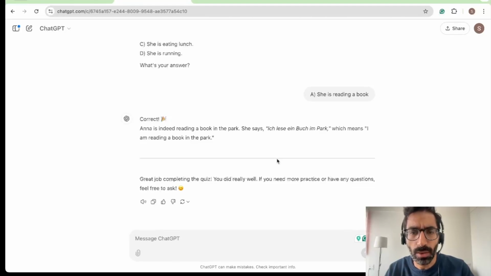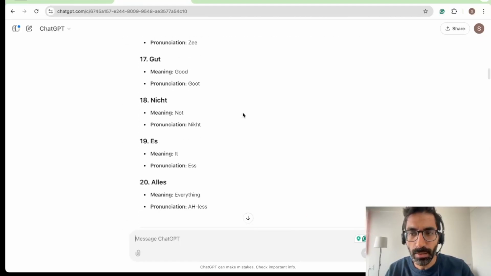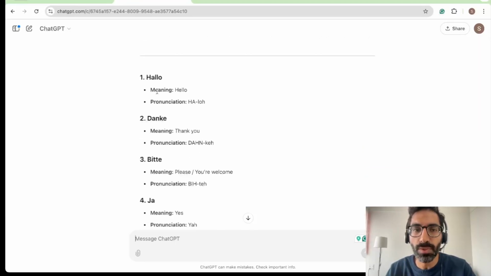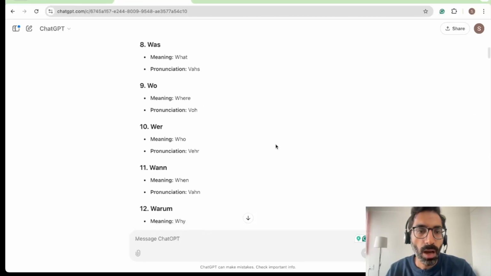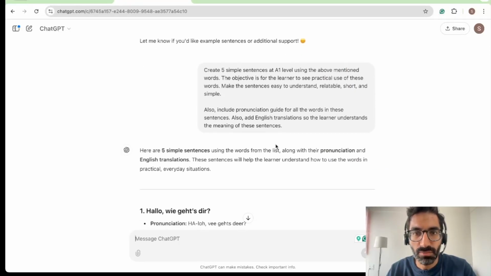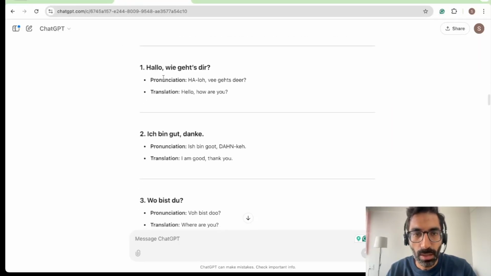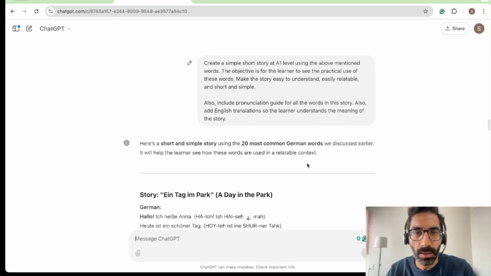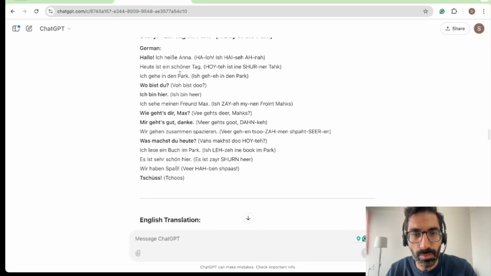Okay, pretty cool. Now again, so I started by asking ChatGPT to come up with a list of simple 20 words. And I went through the meaning of each and every word and then pronunciation, how it sounds. After that, I asked ChatGPT to come up with a few simple sentences, which it gave me. Again, sentence followed by the translation and the pronunciation. So I know a little bit about how some of these words are used. And then I asked it to come up with a simple story.